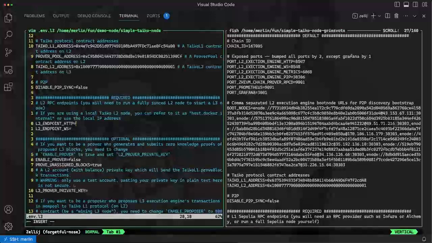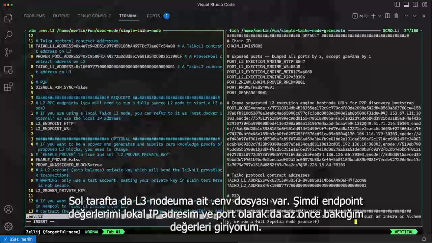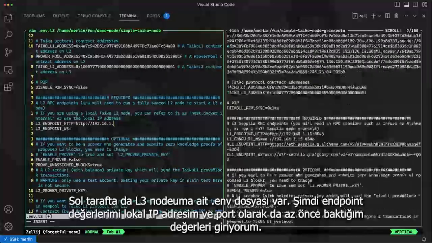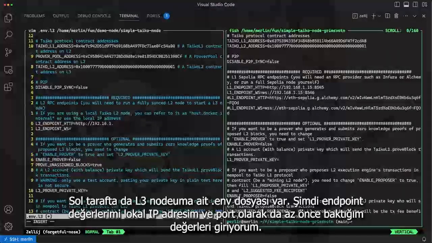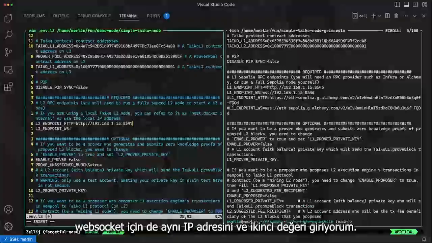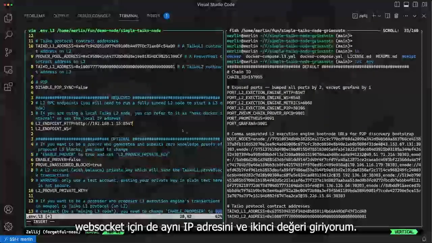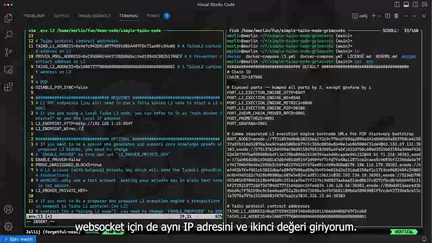On the left here, I have the environment file for the L3 node, and here I'm looking at the environment file for my L2 node. So I'll set these endpoints to be that local IP address. Let me see what this is. Yeah, it's 168.1.15. And for the HTTP port, it would be 8547, if I remember correctly. Yeah, 8547. And for the WebSocket, it would be the same private IP address, and this would be 8548.